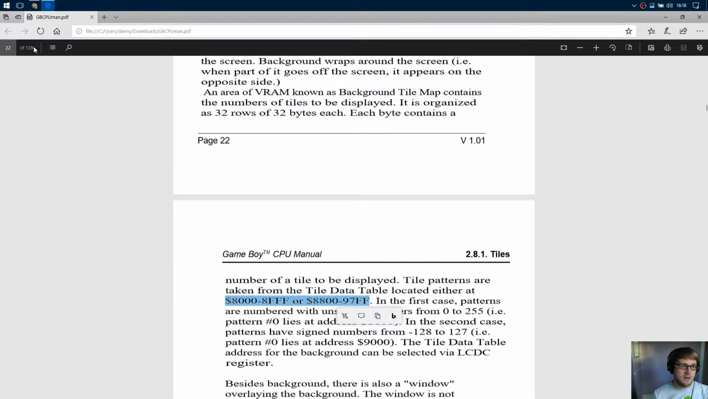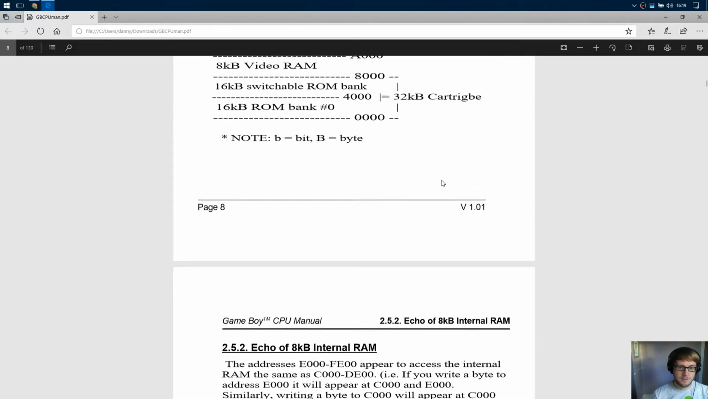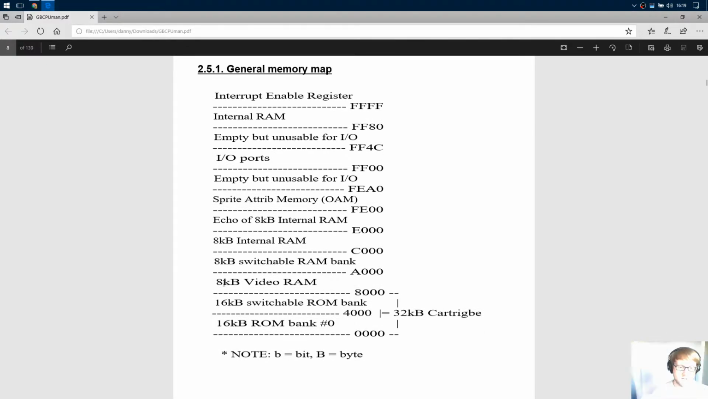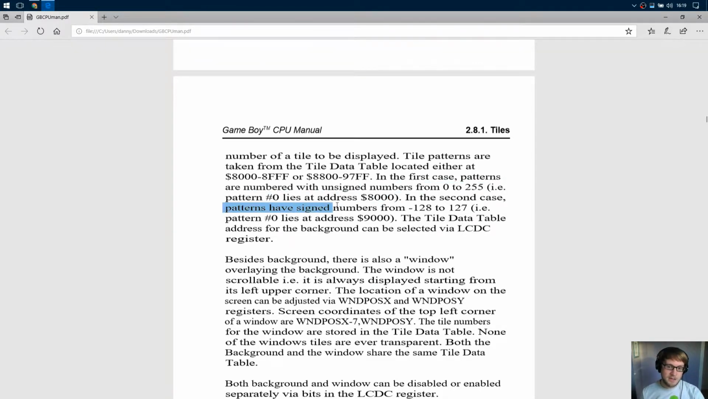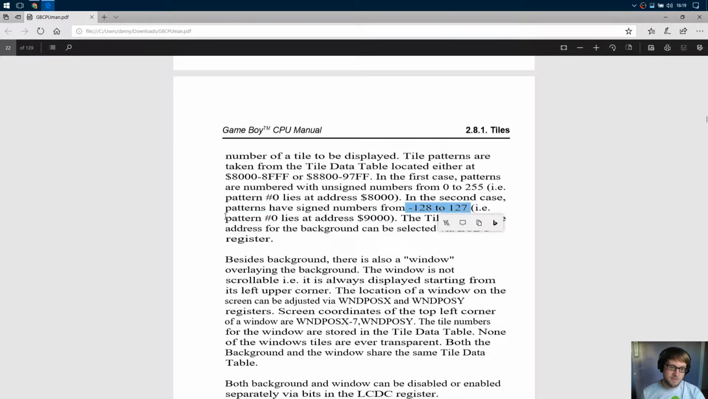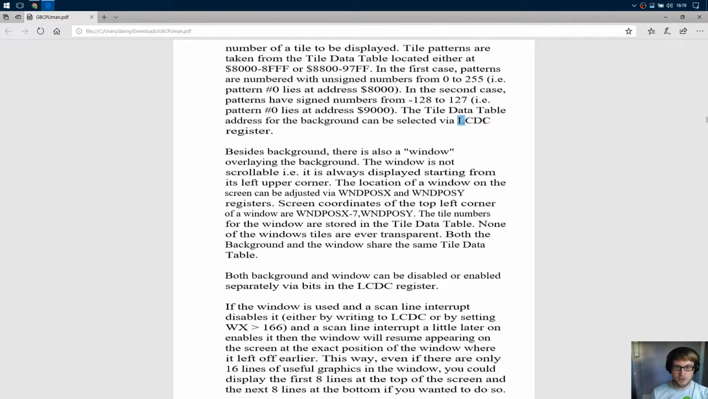Let me look that up in the memory thing. It's on page 23. Okay, so that's in... Oh, it's in here. Yeah, I wasn't expecting that. All right. In the first case, patterns are numbered with unsigned numbers from 0 through 255, i.e. pattern 0 lies at address 8000. In the second case, patterns have signed numbers, negative 128 through 127. Pattern number 0 lies at address 9000. The tile data table address for the background can be selected via LCDC register. I'm assuming that's the LCD controller.